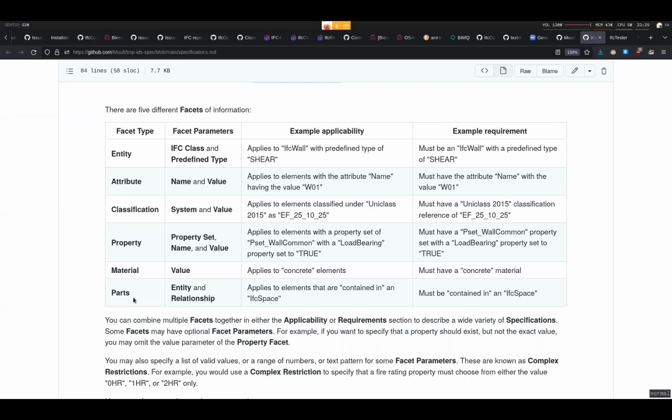I think the best way to describe it is relationships more than parts. So when something is grouped in something else, or aggregated in something else, or contained in something else, these types of IFC relationships. And so you can see there's a lot of stuff not covered here. So for example, we don't cover actor relationships, we don't cover document relationships, and that's okay. This is just to cover the 80% of simple requirement specifications.